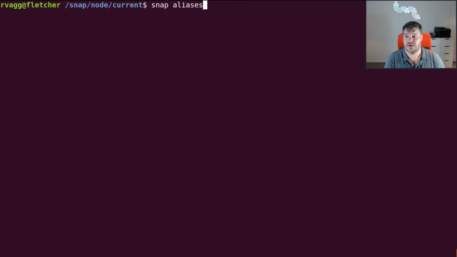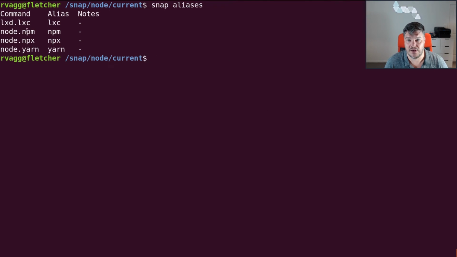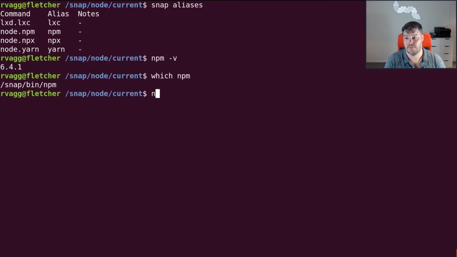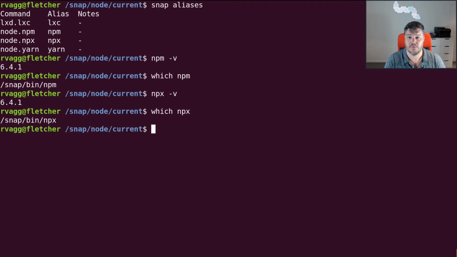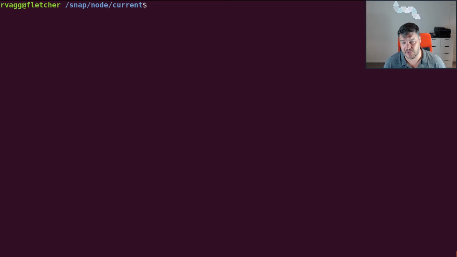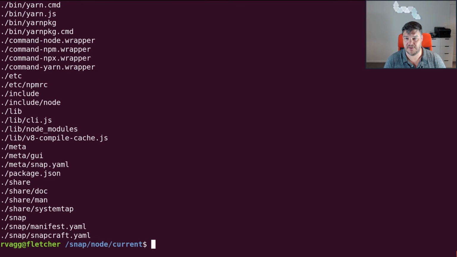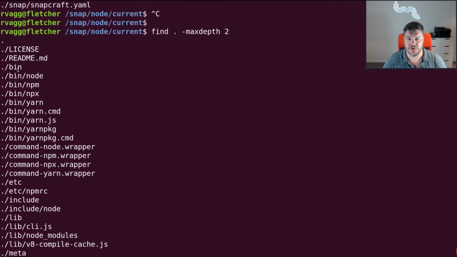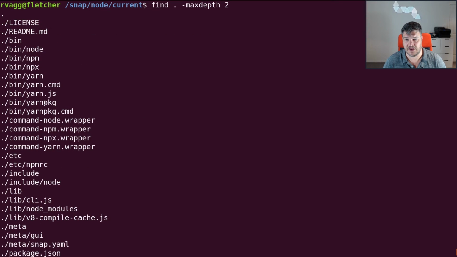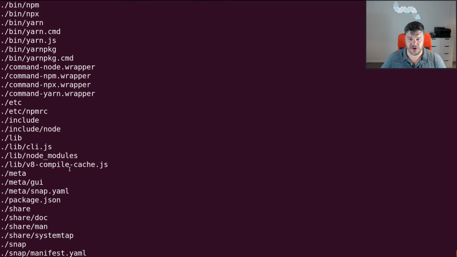So if I run snap aliases, you can see that my node snap on this system aliases npm, npx, and yarn. And I can actually run them. What's actually in this directory is really not that interesting. It's basically a classic node install as if it was installed on a standard Ubuntu system. It's got your node commands. There's npm plus all the node modules directory that npm installs.